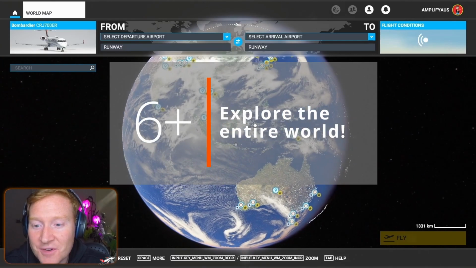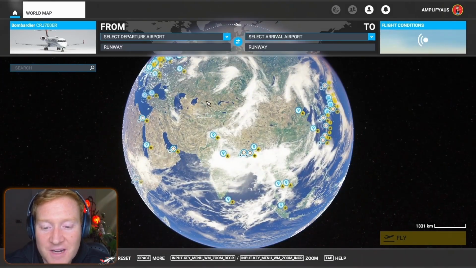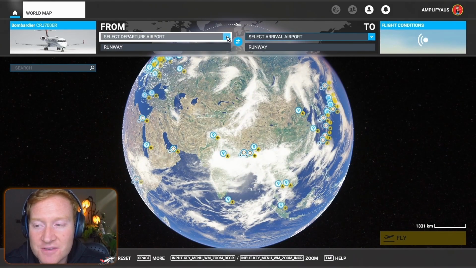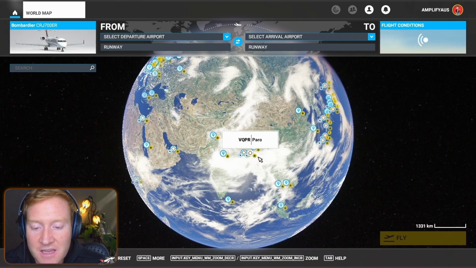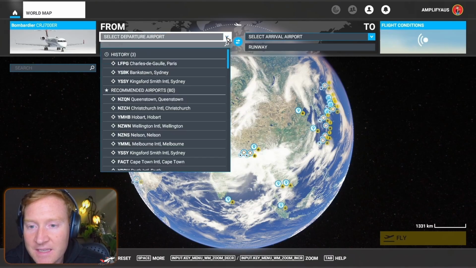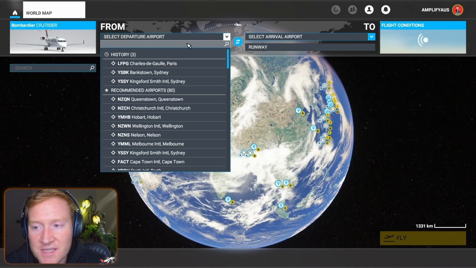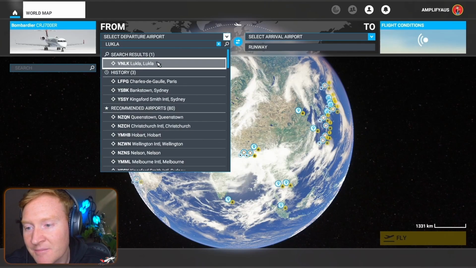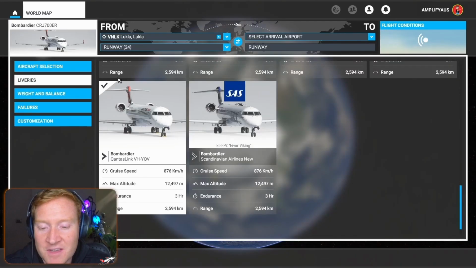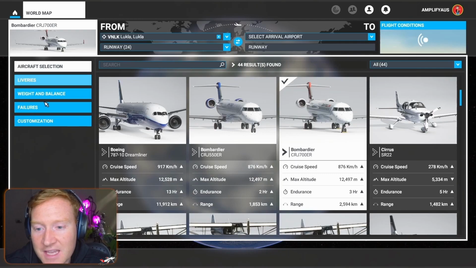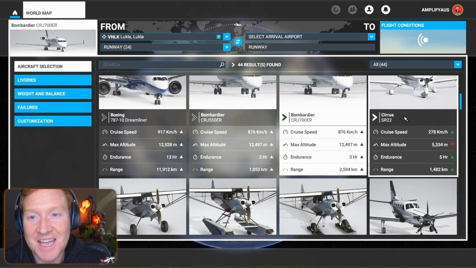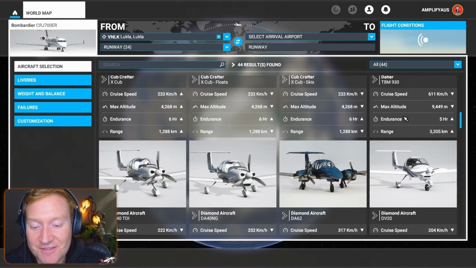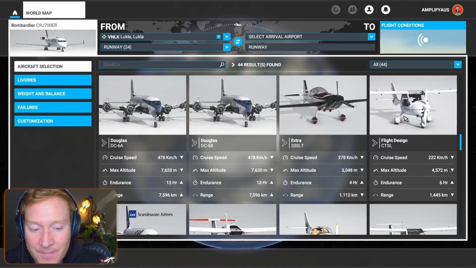So we click on the world map, and as you can see, we can navigate to literally anywhere in the world just by scrolling around the map. We can also click on select departure airport and type anywhere that we want to go. In this case, we're going to go to quite a famous airport. We're going to go to Lukla, which is one of the Himalayan base camps. Bit of a challenging airport for our first solo flight, but let's give it a shot.